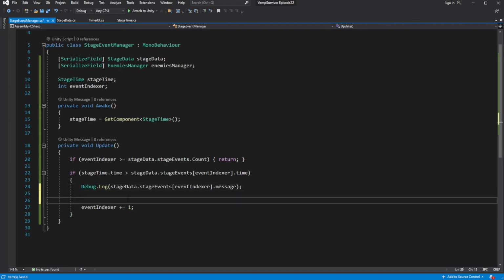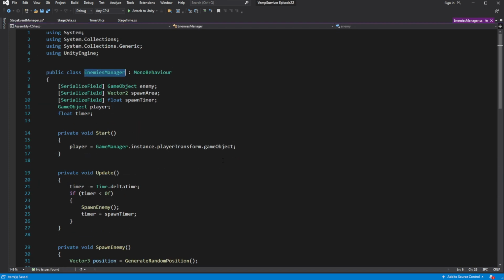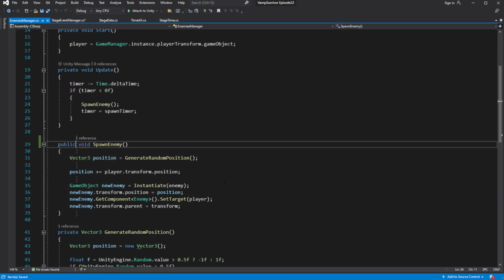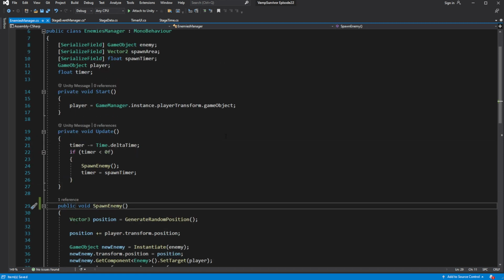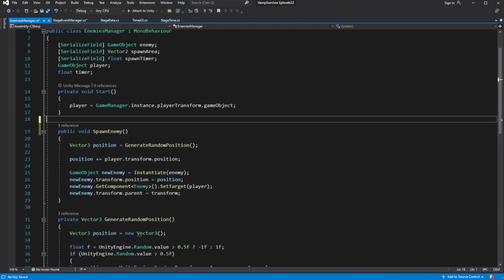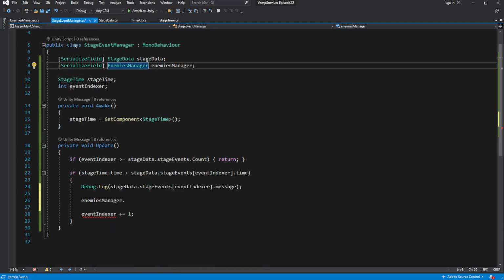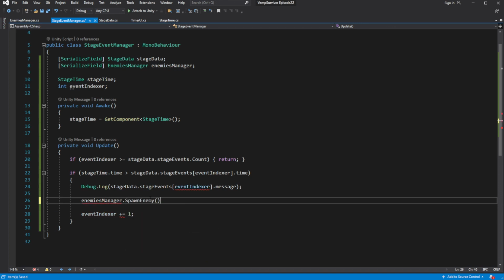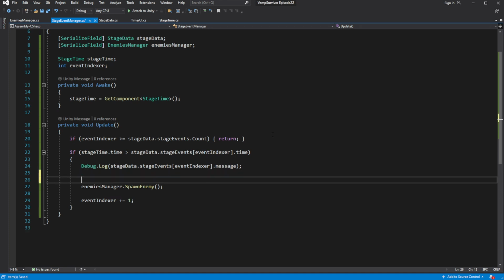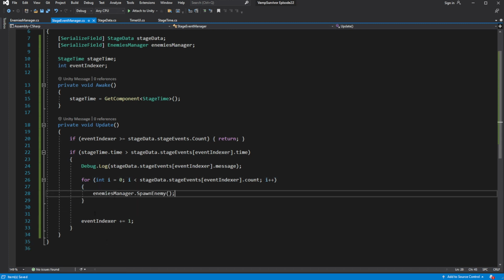Now in the enemy manager, we want to retool this manager to use the event manager to spawn enemies. Make SpawnEnemy public, so the event manager will be able to call it. And let's remove the current spawning procedure involving the timer. And then from the stage event manager, call SpawnEnemy to spawn enemies. Use a for cycle to spawn multiple enemies. Good.